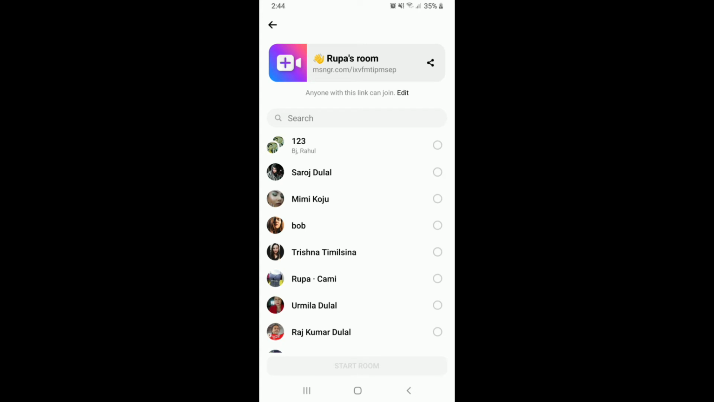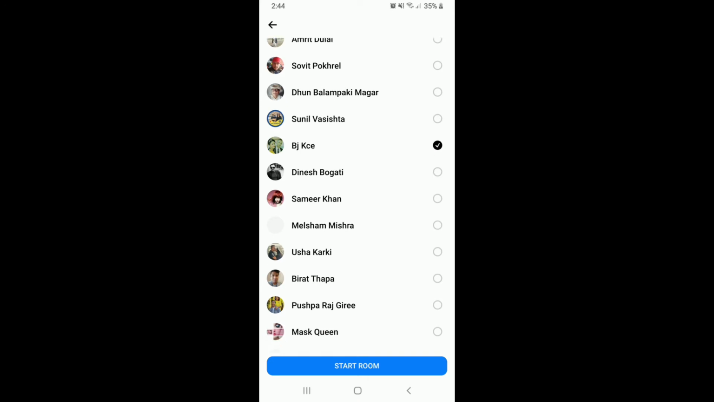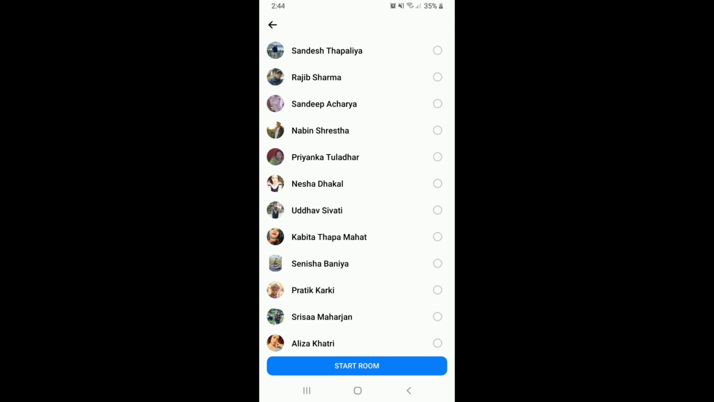If you want to invite someone within your Facebook contacts, then select the contacts that you would like to add and it will be followed by a tick mark in the circle right beside their name. After you're done adding enough members, tap on Start Room.